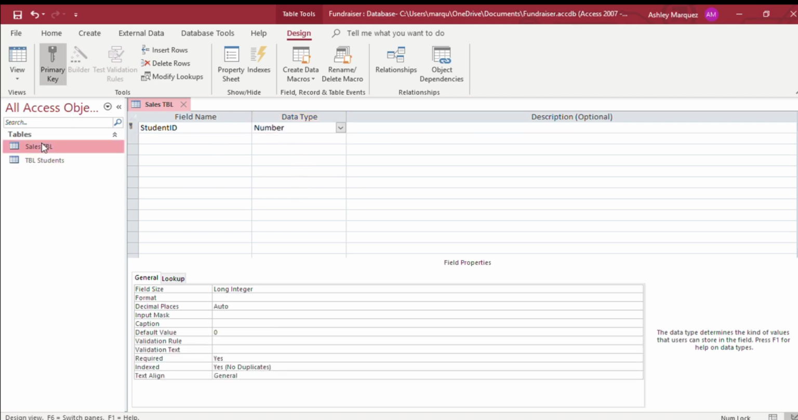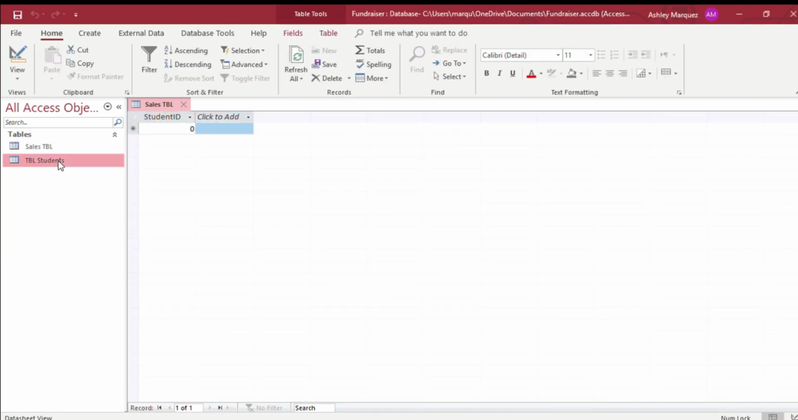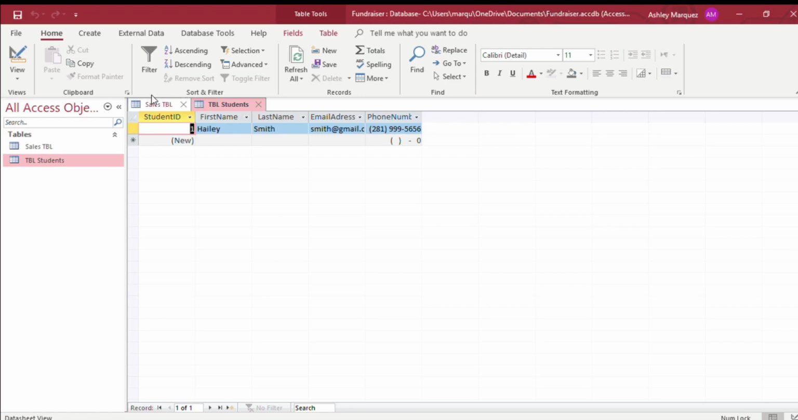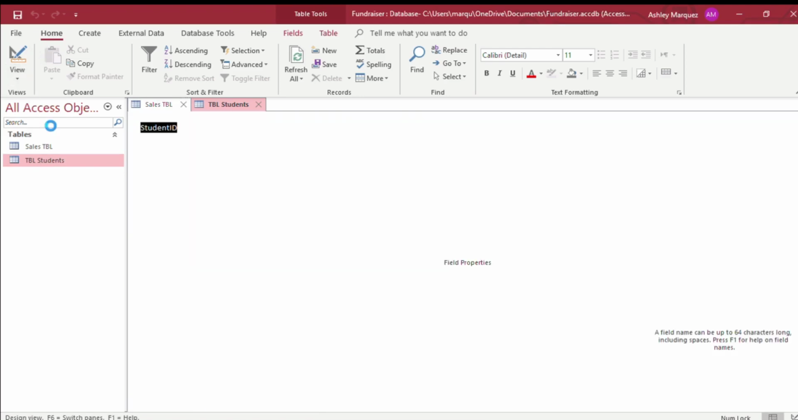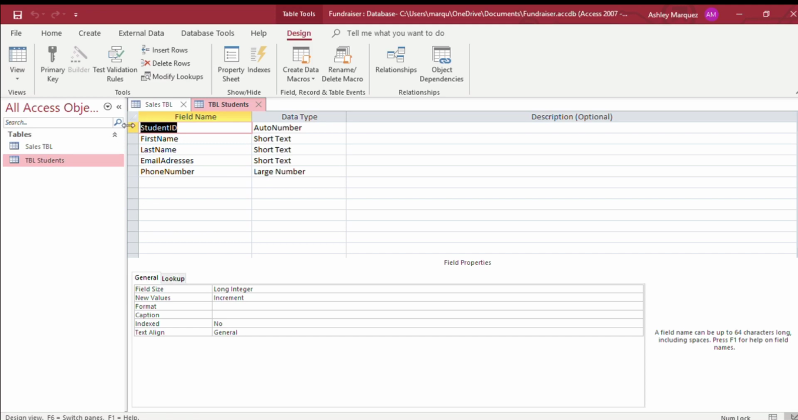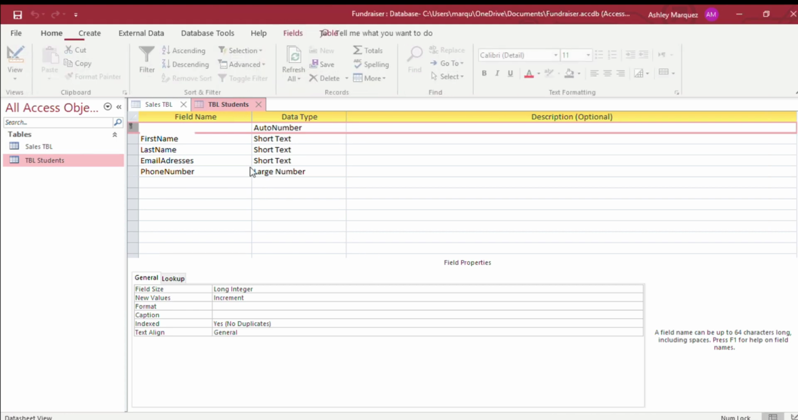And now that I think about it, I'm going to reopen my table of students, and I'm going to make sure that the first student ID is a primary key, and it doesn't have the key here, so I'll definitely want to label it as a primary key. So I'm going to go to the design tab, and then I'm going to click on primary key, and now it has that key here also on my other table, which is the student's information. And then I'm going to close it.